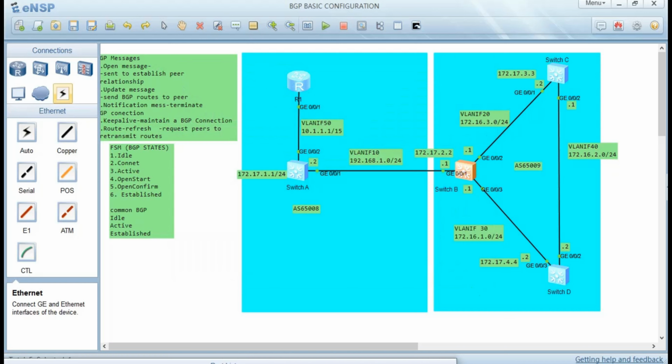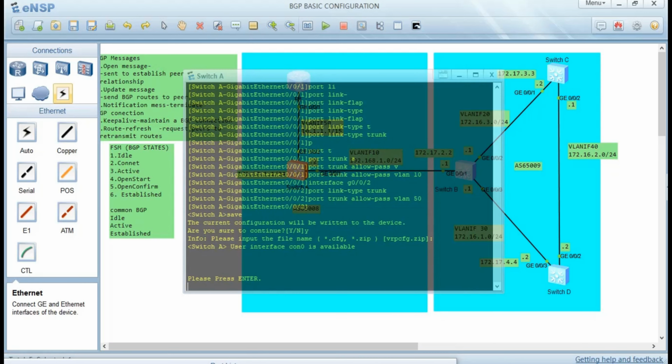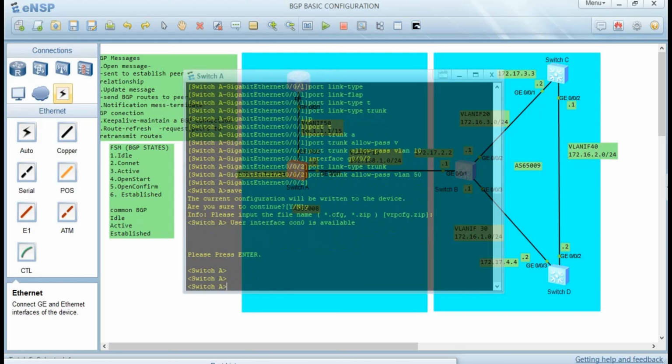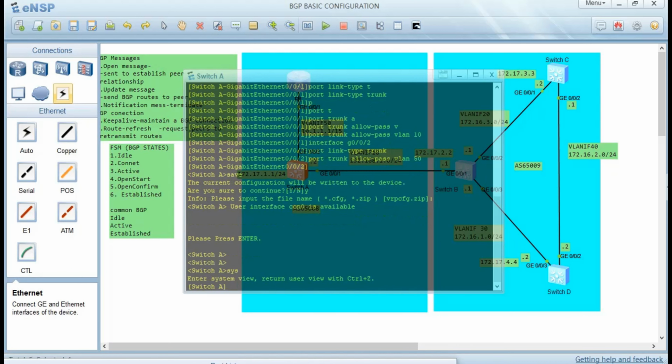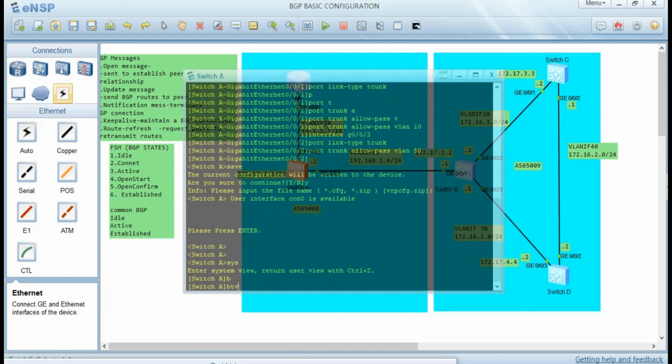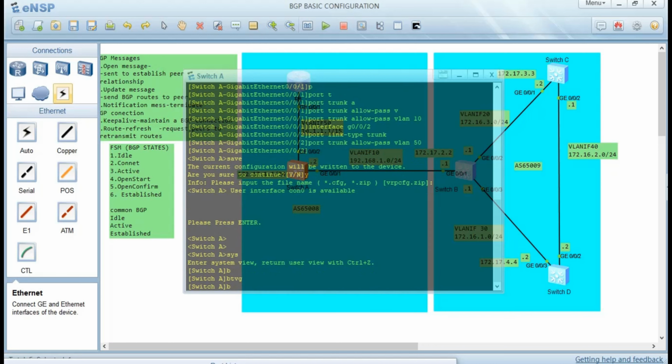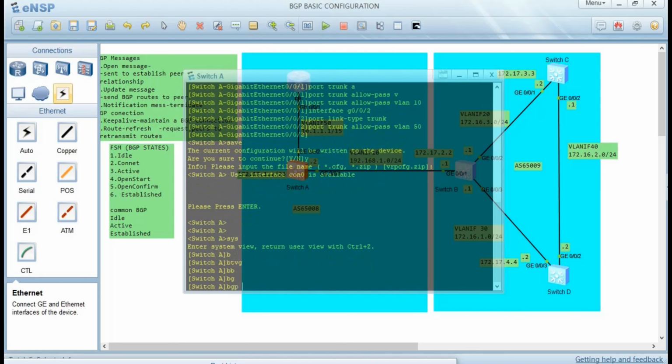The next is you come to the switch here. We also enter BGP. BGP on this side will be BGP 65008.